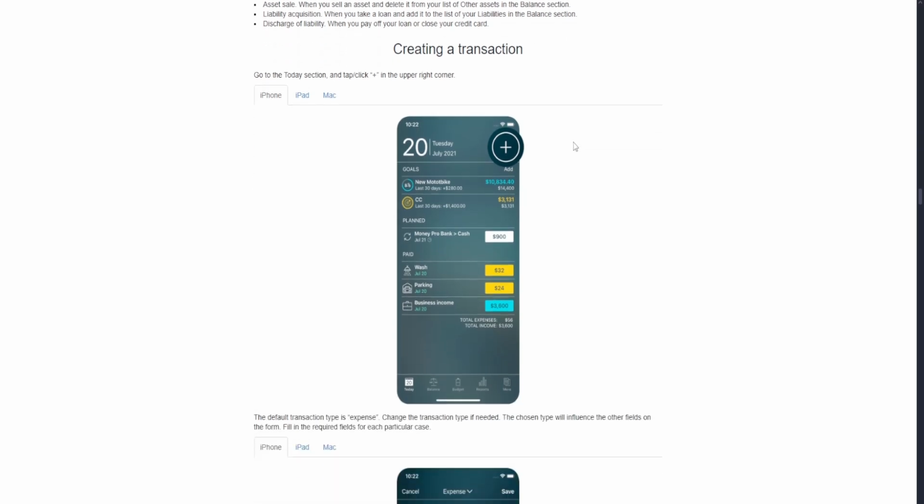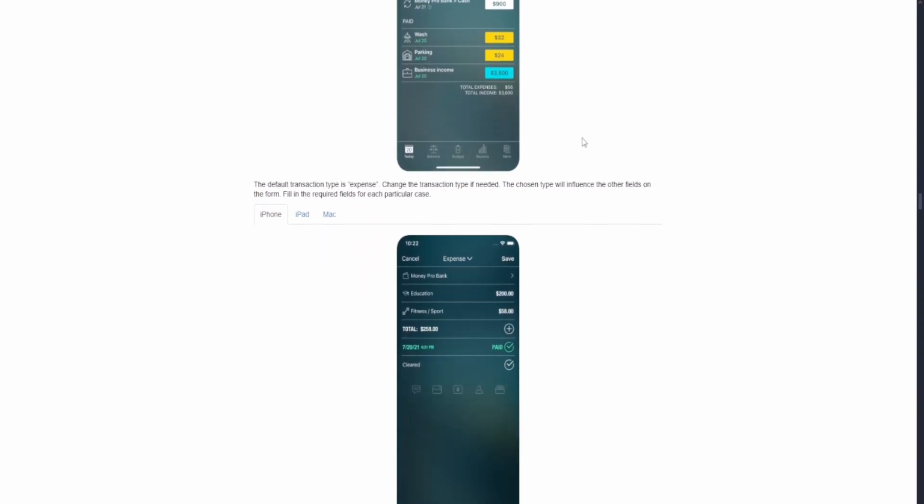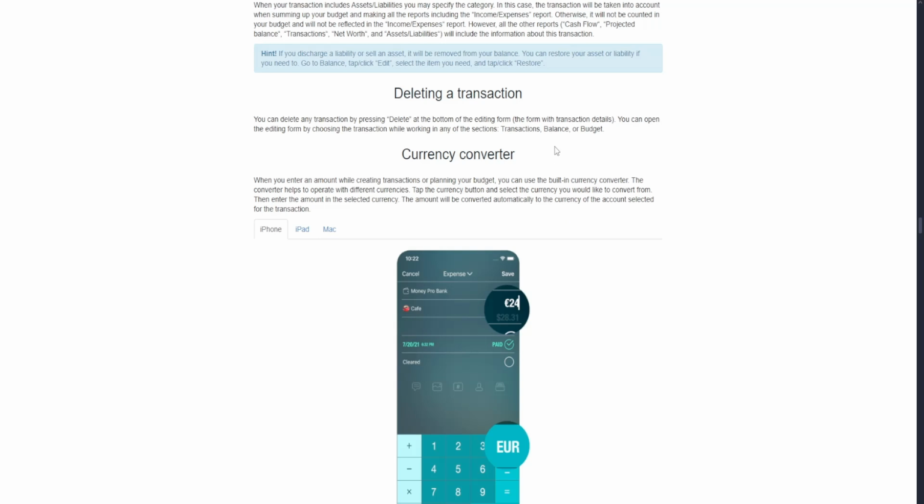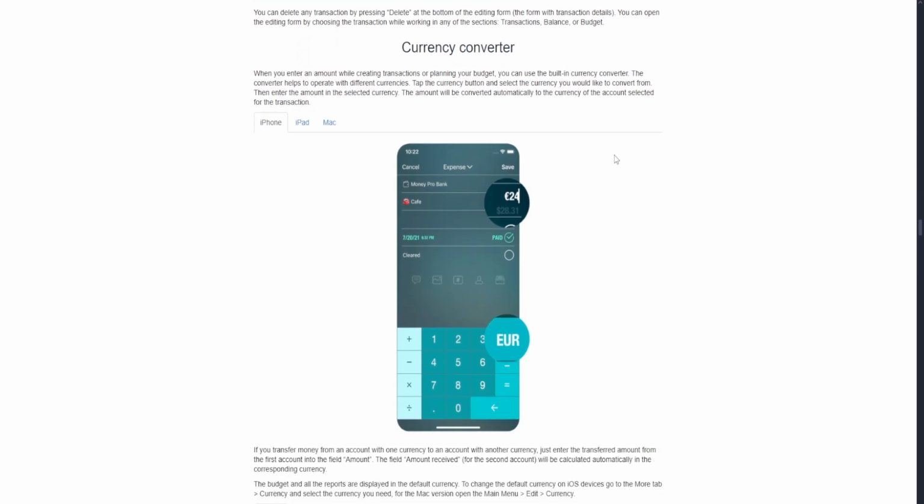Now, to create a transaction, just go to the upper corner and press the plus. Same here, and just go to add a transaction. And you can delete a transaction by going to the delete option at the bottom.